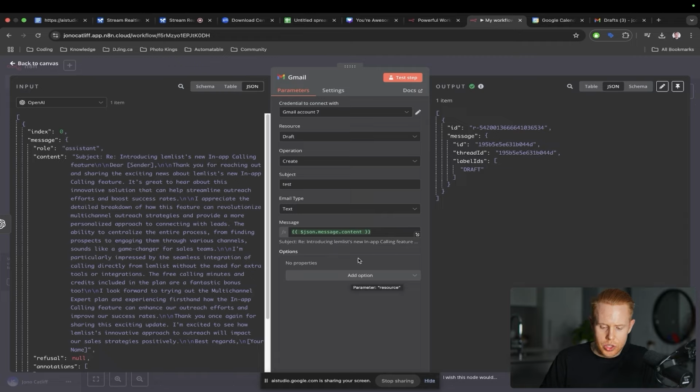Gotcha. So I want to attach the thread. I want to attach the email to the main thread that I'm replying to. How do I do that? Is it under options here? Maybe I have to attach in something from here? Okay, I see what you mean. If you click Add Option and then select Thread ID, this should allow you to associate the new draft with the existing email thread. Would you like to try that?